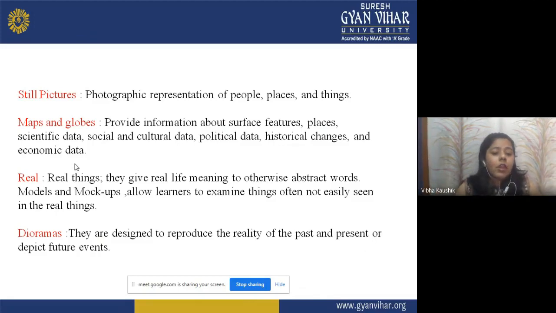Now, models are designed to reproduce the reality of the past and present or depict future events. Means they are designed in such a way that we will get the reality of the past and the present, and on the basis of that past and present, we can depict what will happen in the future. Means through that we can predict or depict the future events that are going to be in the future time.